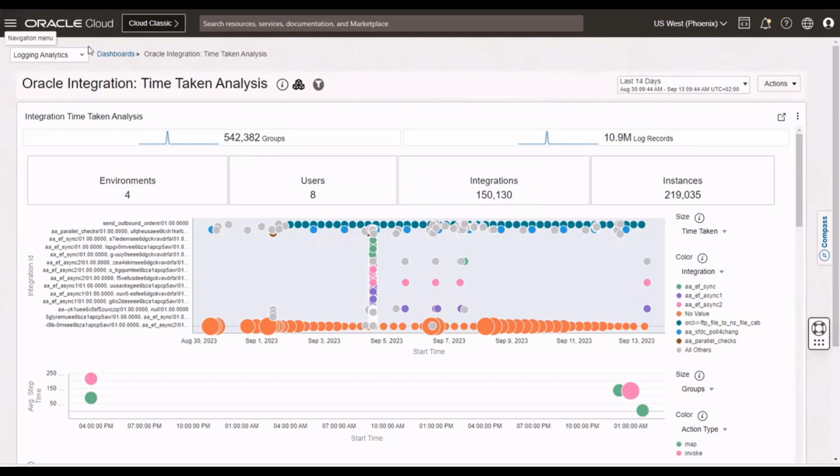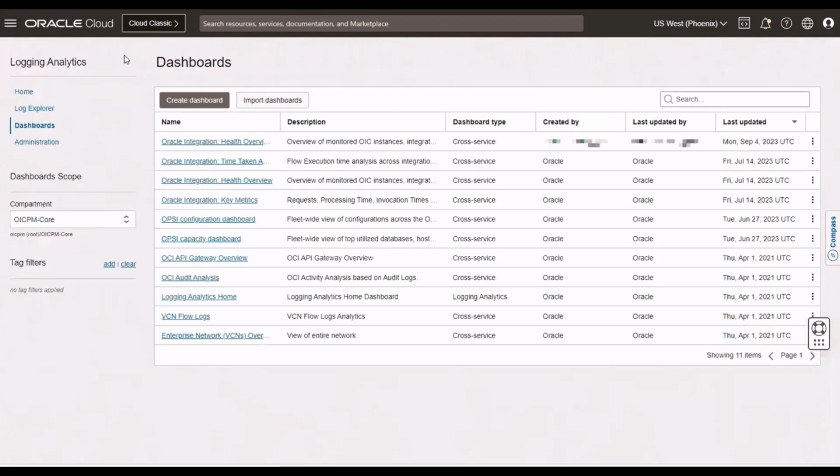So again, these 3 dashboards are available to you out of the box with OCI Logging Analytics. It's very easy to get that log information from OCI Logging to Logging Analytics via the service connectors. So there's nothing stopping you adopting this great technology. Thank you very much.